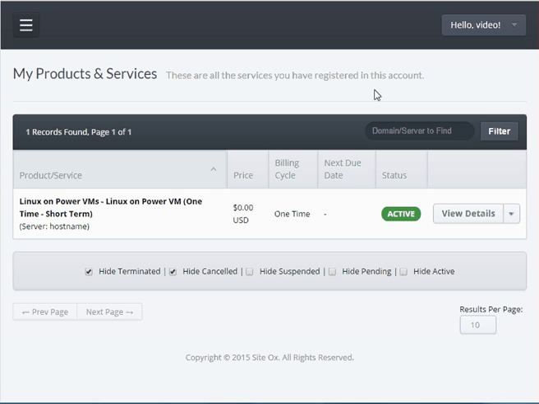So that is it on how to automatically deploy a free Linux server on IBM Power8 using your mobile device.